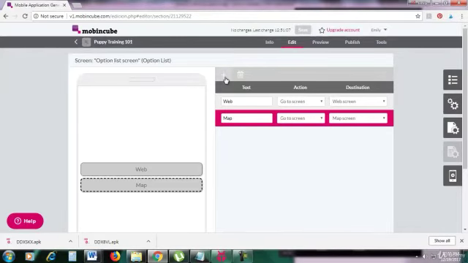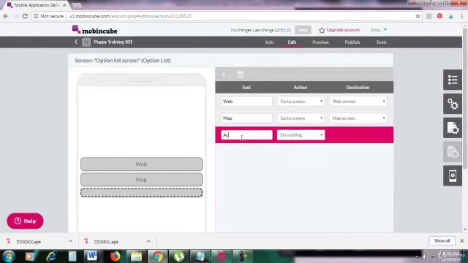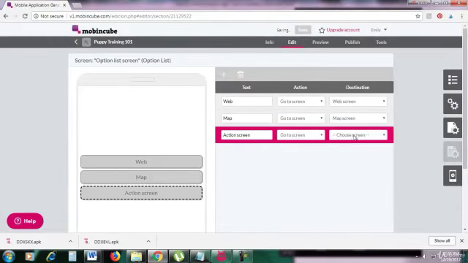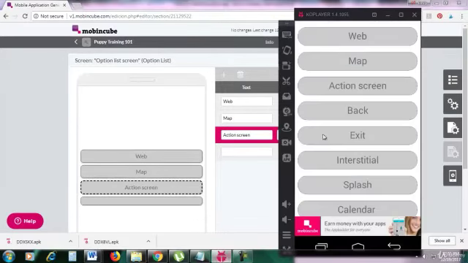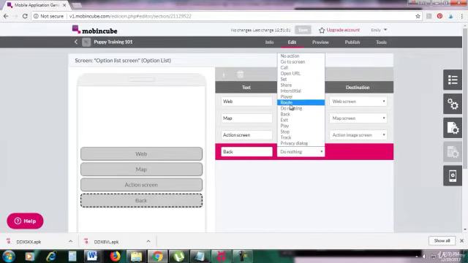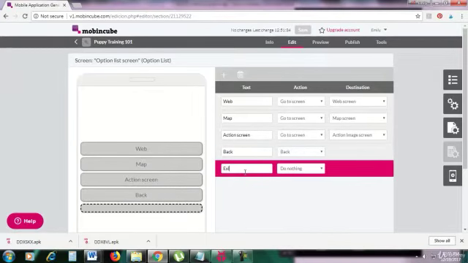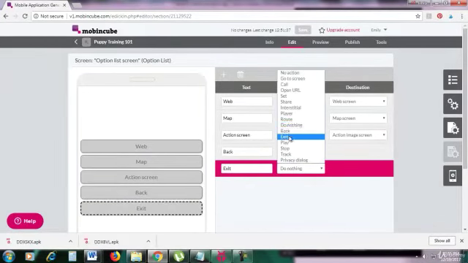Okay. So now we're going to click the plus sign. So the next option is the action screen. Then the action is go to screen, action screen. Okay. Now we're going to add another option. Back. Okay. So we can choose the back action. Choose the back action here. And then add another option, exit. And then choose the exit action here.